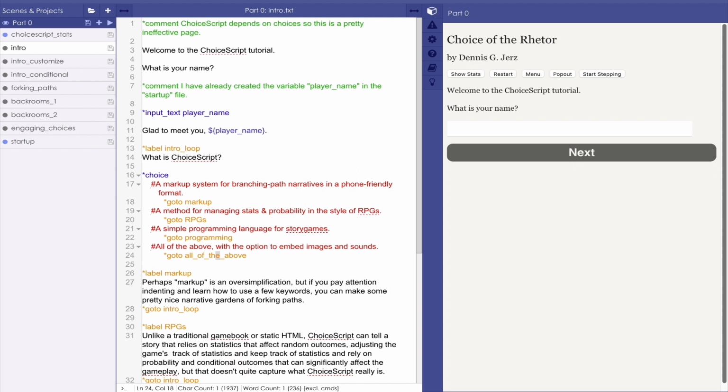Here in Part 1, we're going to get familiar with the ChoiceScript IDE, which is what we're looking at right here, and we'll create a brief ChoiceScript game.